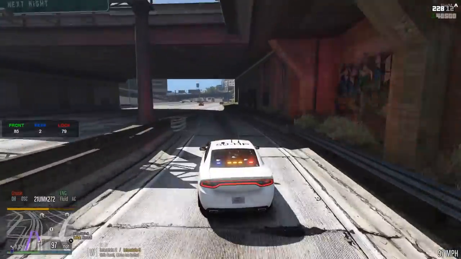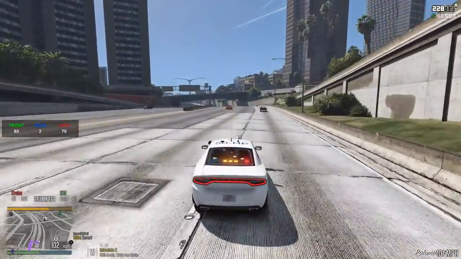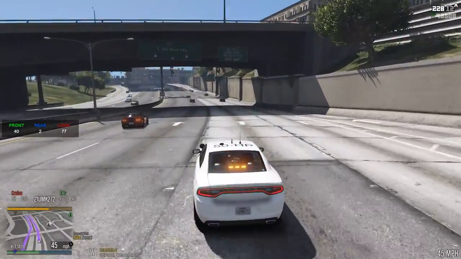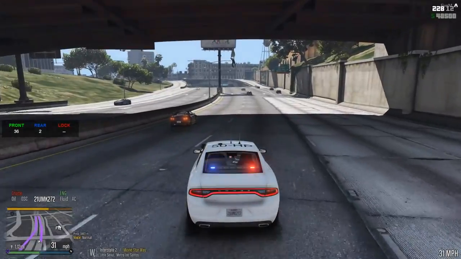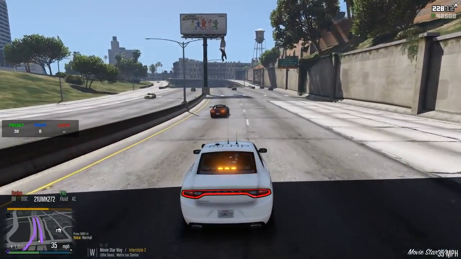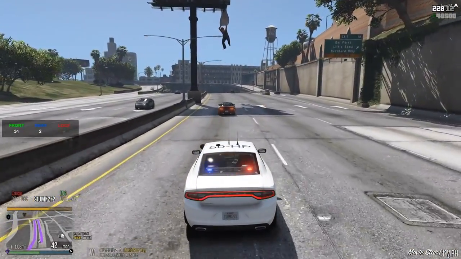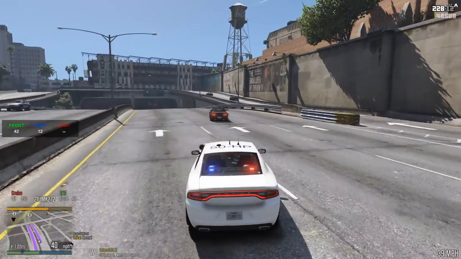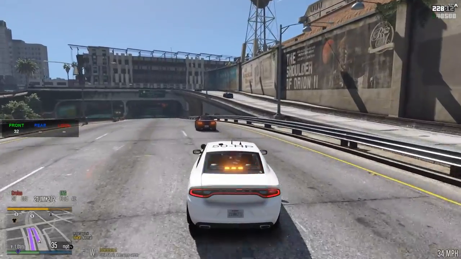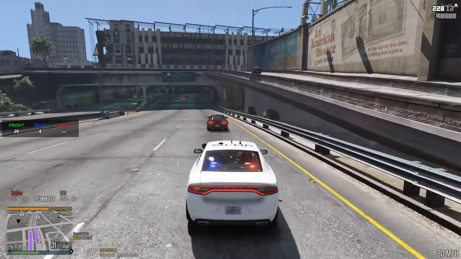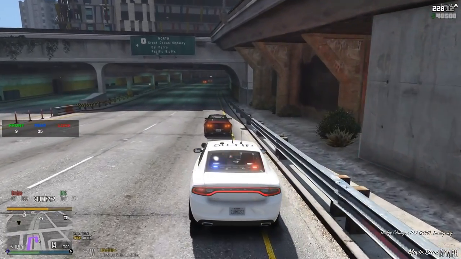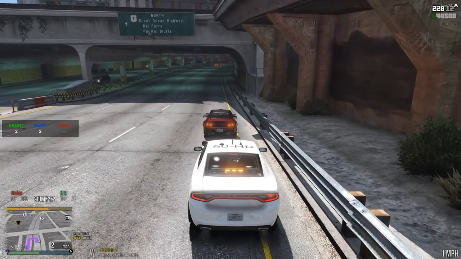Recharlie 98 to the primary unit. Do you have eyes on the vehicle? No, I was the primary unit, and I lost that. Last eyes was towards the beach, that's as far as I got. I couldn't get down there underneath the bridge to get to them, but they went towards the beach.